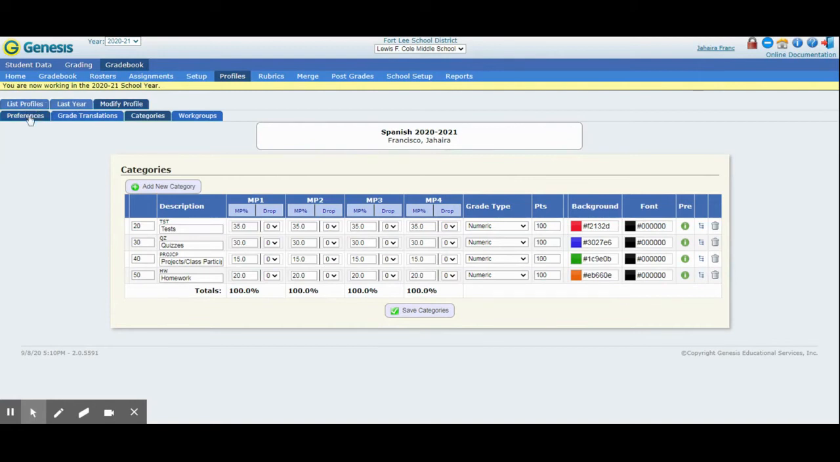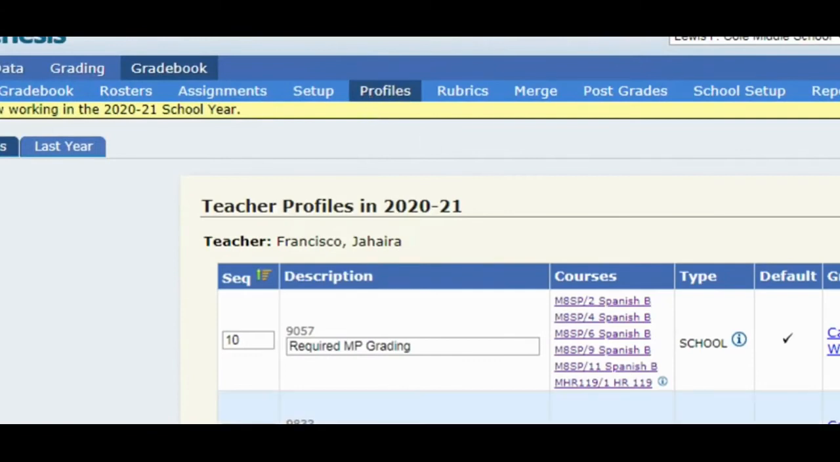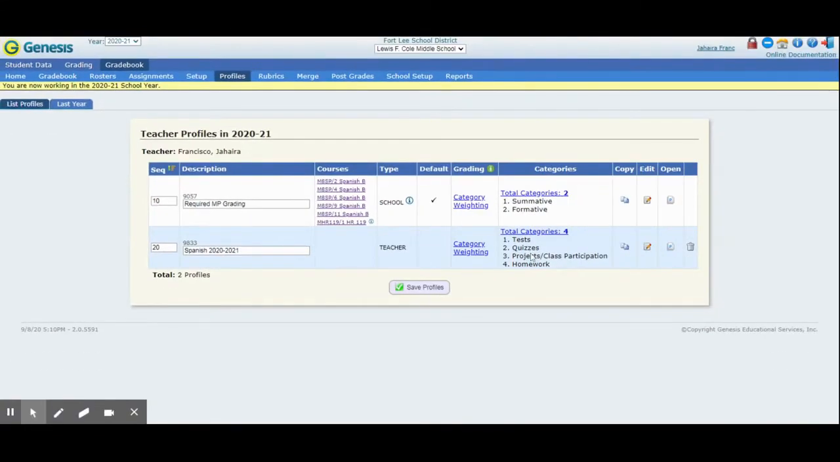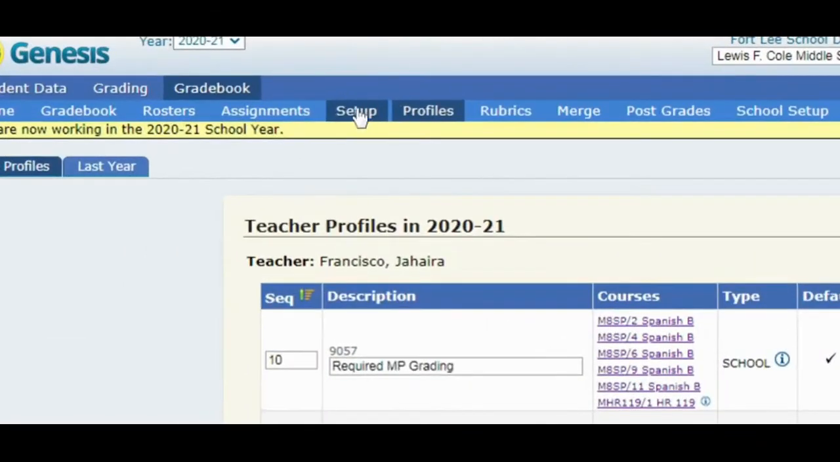So if I come back over here to my profiles, now I have everything set up the way I want it, but you'll notice that underneath courses, nothing is listed. All of my courses are still connected to that school-wide default of required marking period grading. So in order to get the courses associated with my profile for this school year, I need to come up here to the Setup tab and click on that.